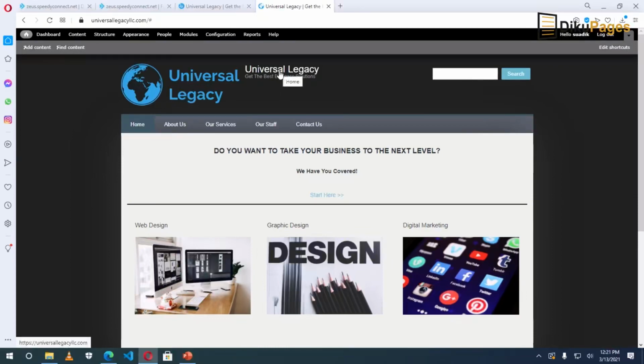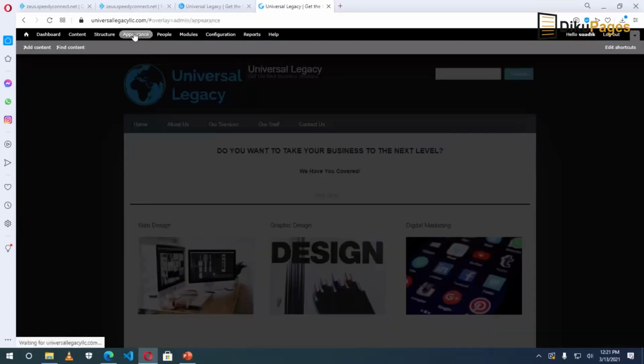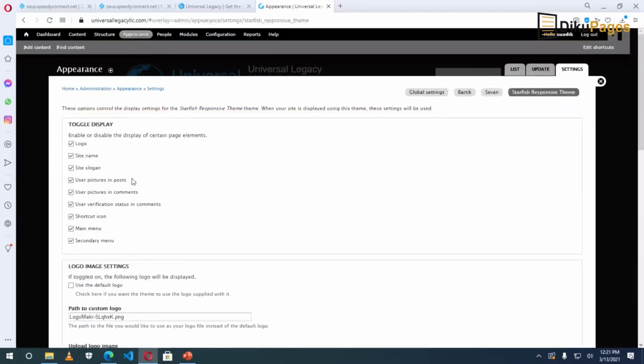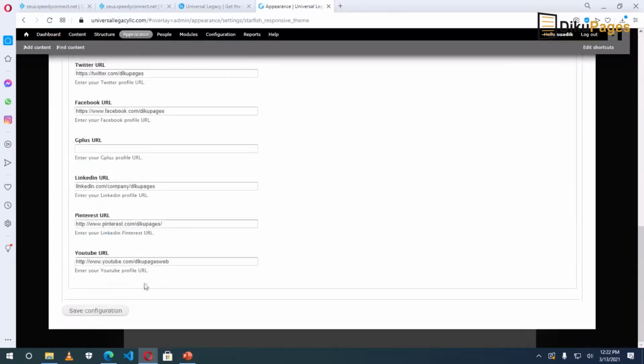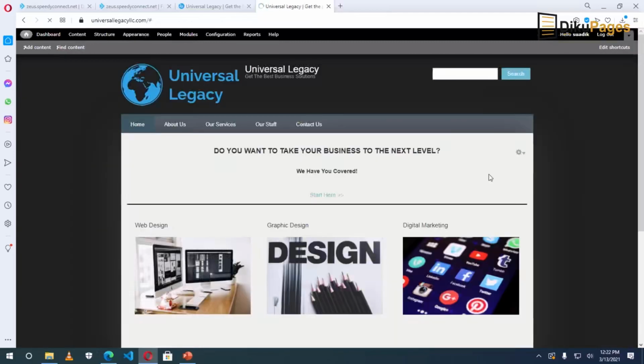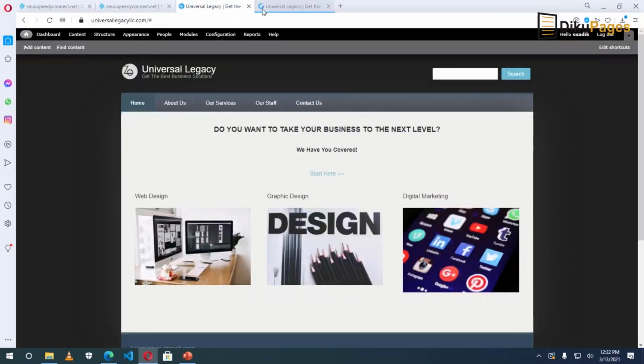I'll just take them off by going back to appearance settings. I'll uncheck site name and then site slogan. Go down, save configuration. Exit out of here and they are gone. Now I have my logo and my site icon. Okay, so if I go to any other page, you see it shown clearly. So this is how we insert logo and site icon.